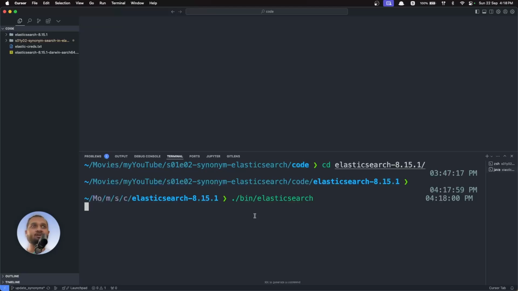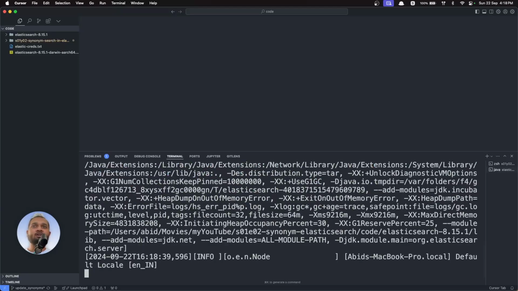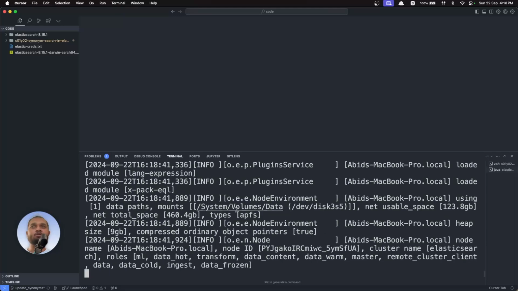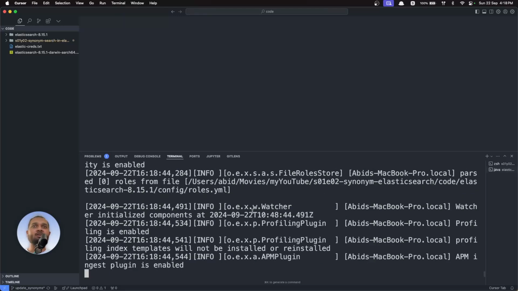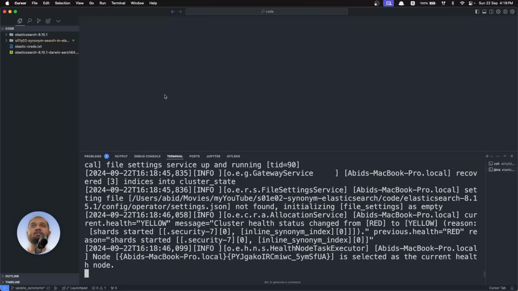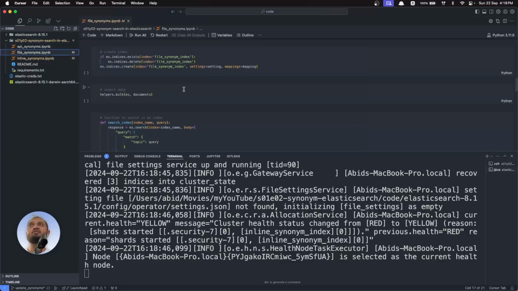We will have to wait a couple of minutes for this. And I have already started this server before. So this will not give me any credentials for Elasticsearch, but if you start the Elasticsearch for the first time, it will give you the username and password for the Elasticsearch. And then you have to use those username and password inside the code. So let me show you first the file synonym method.